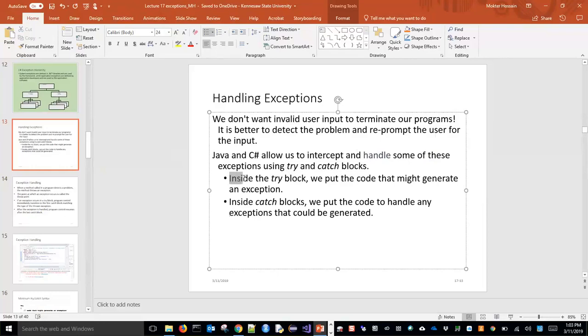So what is the way that I already showed in the program? Inside the try block, we put the code that might generate an exception. And inside the catch block, we put the code to handle any exception that could be generated. After the try block, we will use at least one catch block that will handle the exception caused by the exceptional code. If you do not put any code in the try block, you cannot use any catch block. So the catch block is associated with the try block.